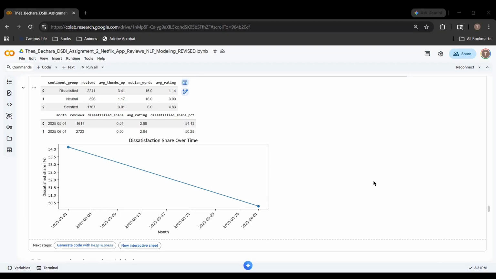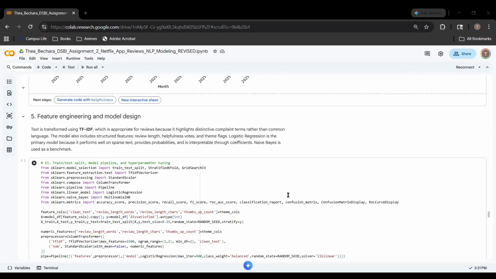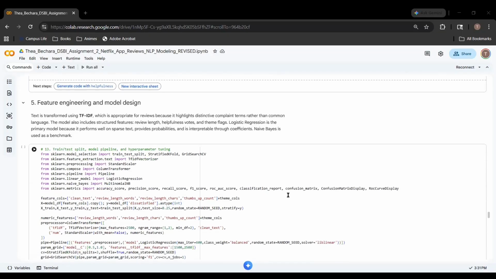For feature engineering, I transformed the cleaned review text into numerical features using TF-IDF, which stands for Term Frequency Inverse Document Frequency. TF-IDF is useful because machine learning models cannot directly read raw text, so the text must be converted into numerical features. The model uses clean text as the main text input. It also includes structured features such as review length, thumbs up count, and the complaint theme flags. This is stronger than using only text because it combines language patterns with business-relevant signals.